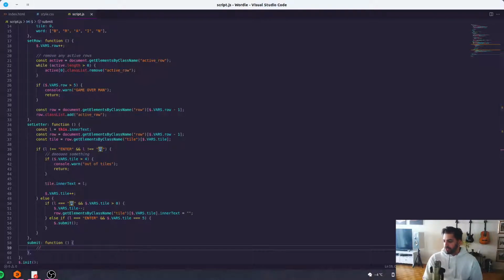So for the submit function, we're going to need to do a bunch of things here. I guess what we need to do is figure out what letters we selected that are correct. That's basically it. So I guess the first thing we need to do is get the current row again. I'm trying to think, do we need to? No. So I guess we'll get the current row again. We'll then actually do the same for the tile. Actually, no, we're going to want all of the tiles.